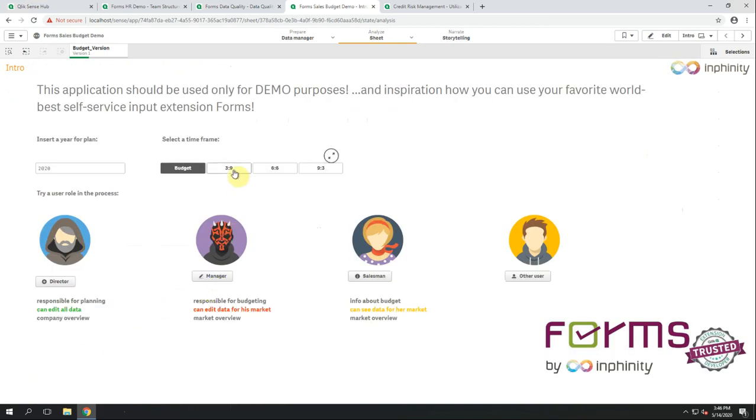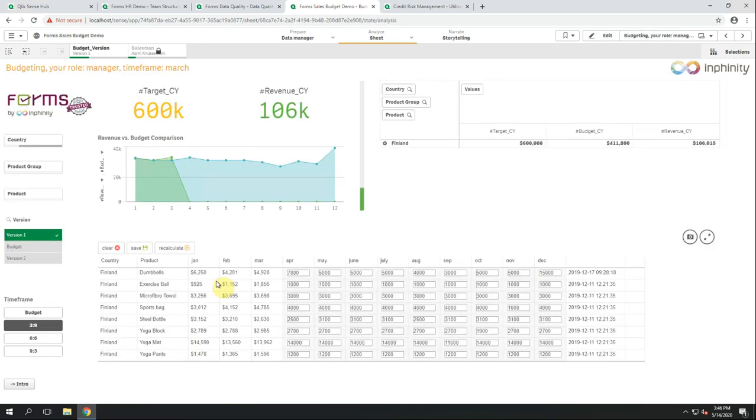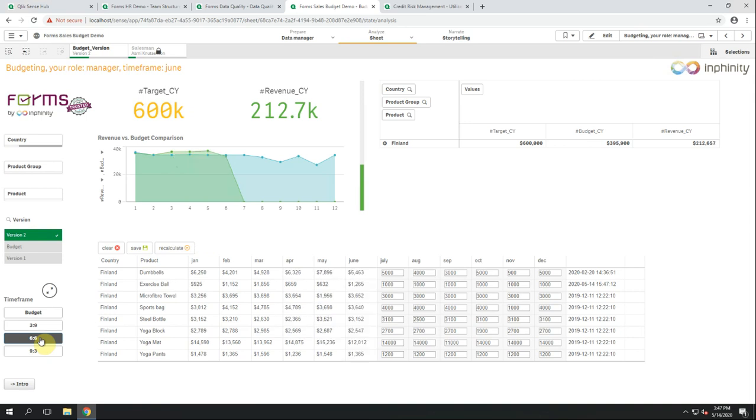And let's say 3 months passed and I'm a manager. On this sheet, I can see only data that corresponds to my position. So in this case, it's Finland. I can edit different versions by the very same object. Infinity Forms saves the data. As you can see, the object can combine data from your data model together with additional inputs. So the very same object can be used during the whole time.